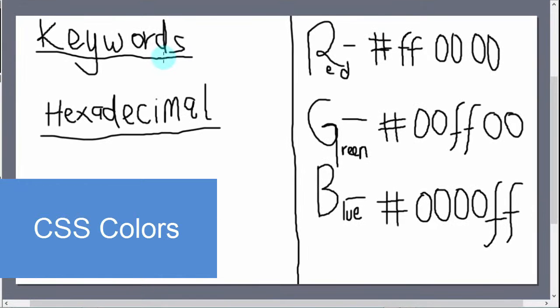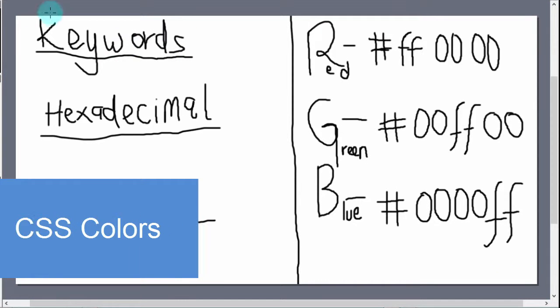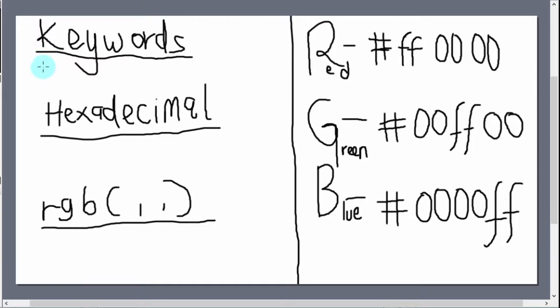There are different representations for colors. You can use a keyword. You can say a color is white. That's a keyword. You can say it is black. And then you can use the hexadecimal representation.